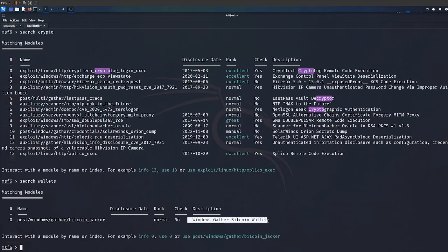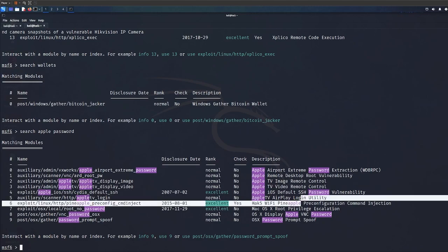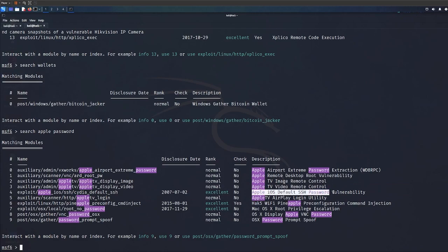There you go, Windows Gather Bitcoin wallet. There is macOS, I think, Apple passwords. Yeah. So there is, as you can see, Apple Airport, Apple Remote, Apple Airport Extreme. I don't know what that is. Apple TV, Apple iOS default SSH password vulnerability. So as you can see, there are basically exploits for everything. Metasploit is one of the best things you can get, and it comes with every Kali. So you can do the same exploit I'm doing right now.